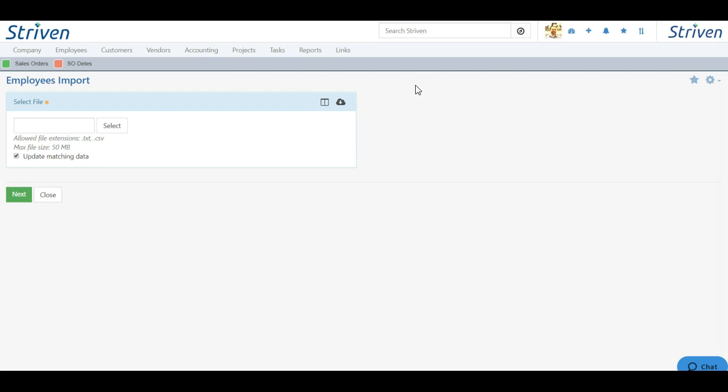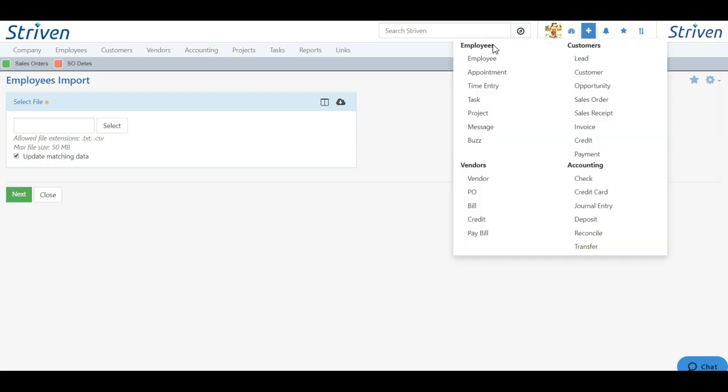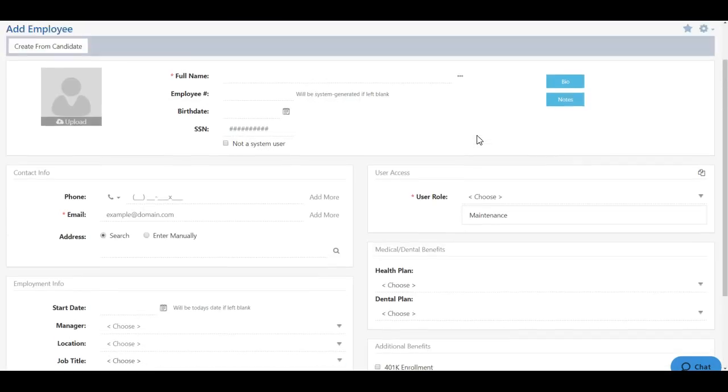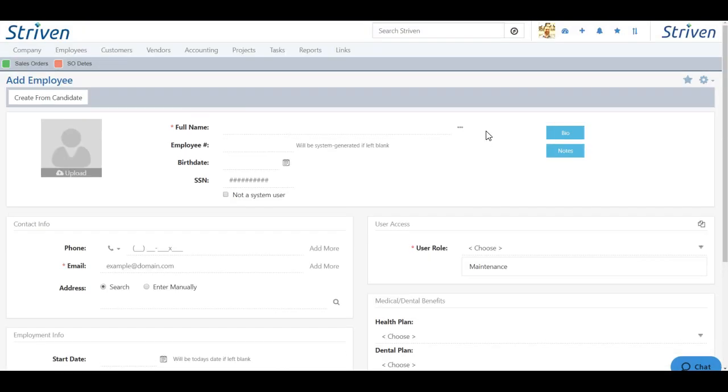And the third option for entering employees into your Striven system is to use the Create icon. If we click the plus, we have an Employee section, and by clicking Employee underneath, this will bring us to the Add Employee page very quickly. And here we have the same exact options as we saw by going to the Employees list and clicking the Add button. We can fill in the employee's full name, and if we need to add a prefix or suffix, we can click the Actions menu and fill that information out here.